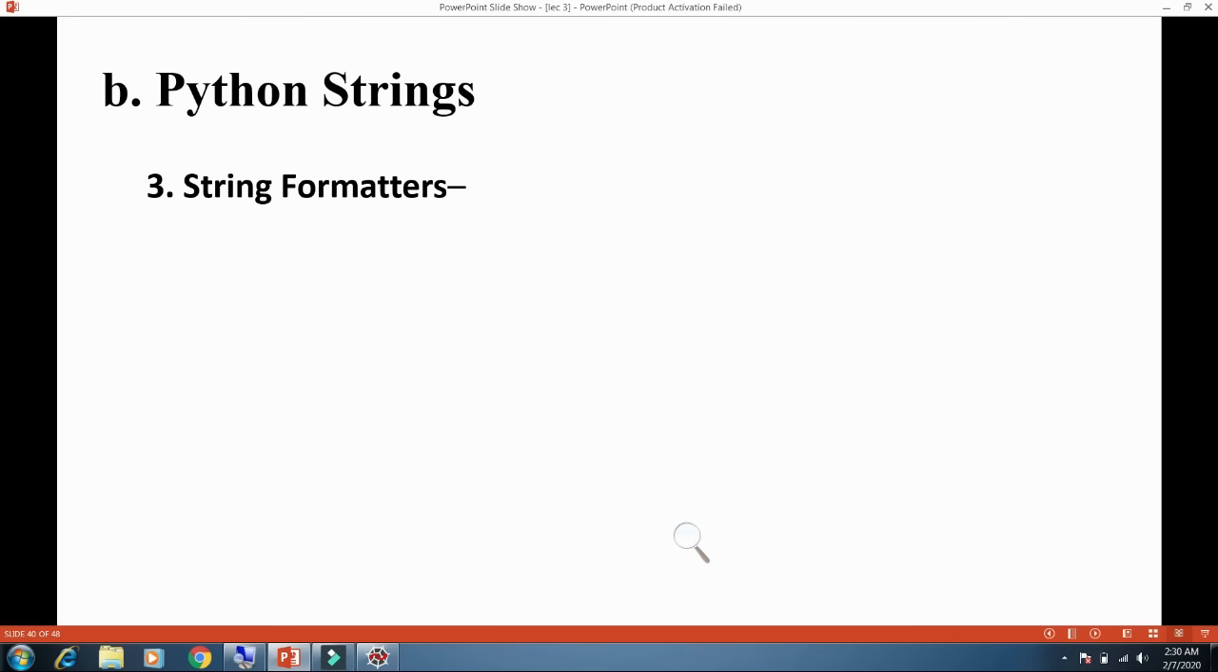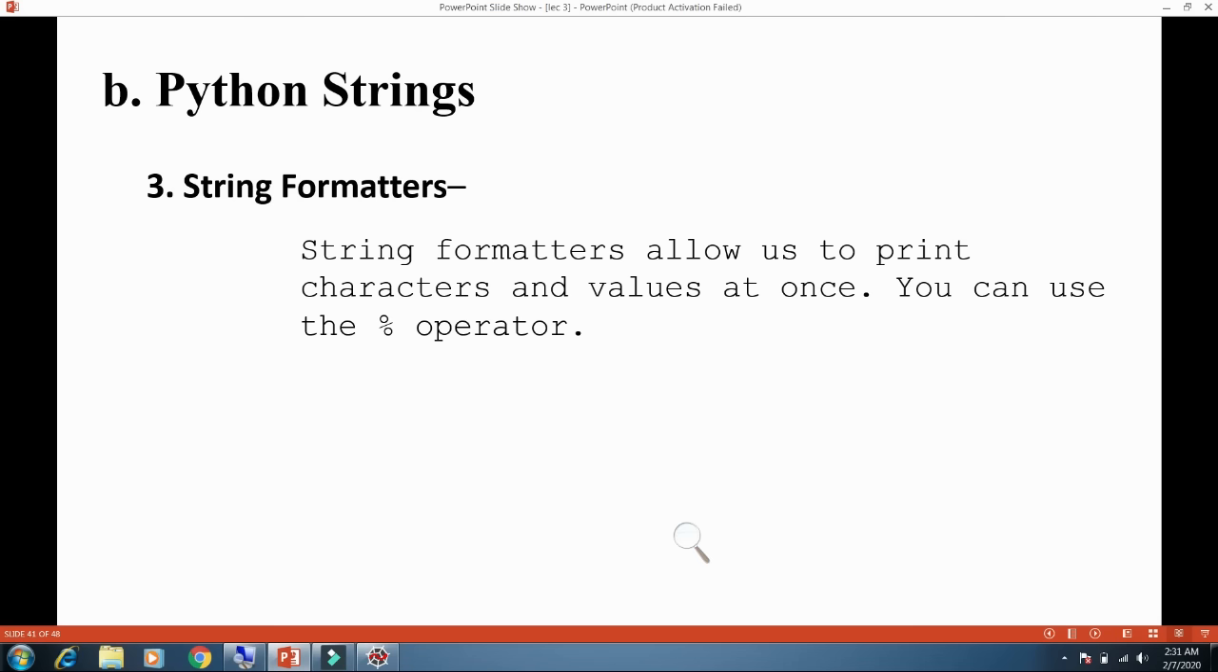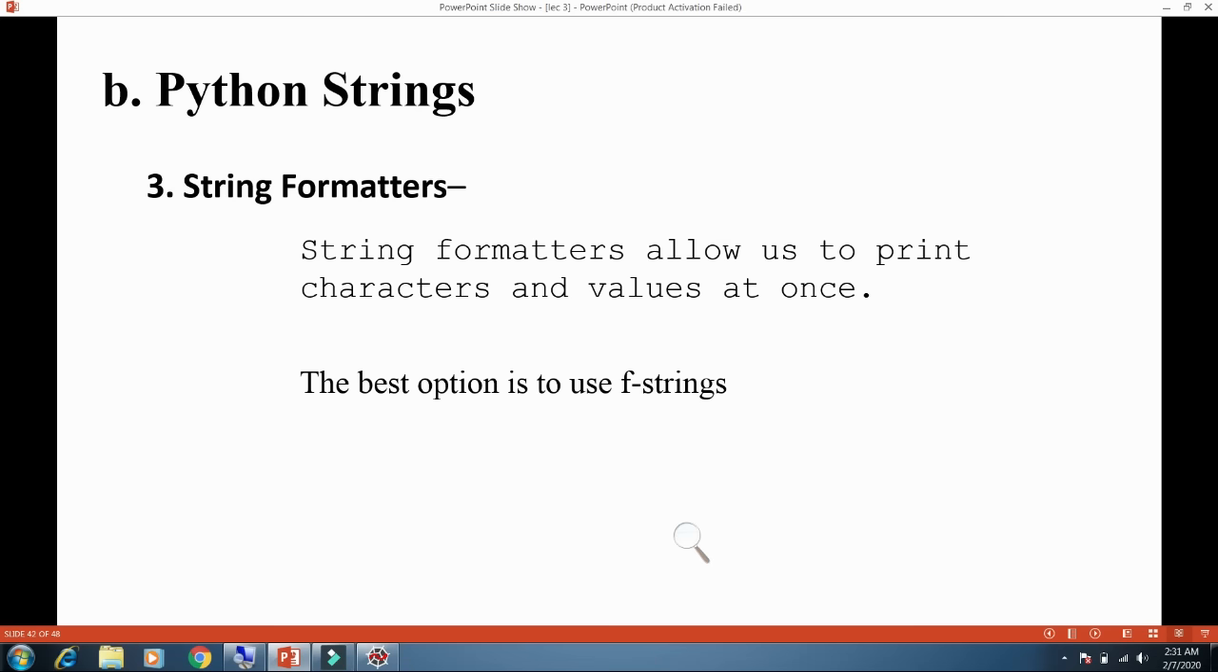Now move forward. String formatters. So what are string formatters? String formatters allow us to print characters and values at once. You can use the percentage operator, but the best option is to use the F string. For example, I will show you this.